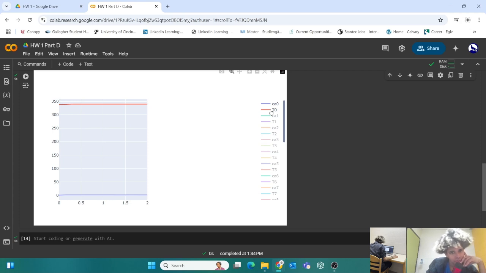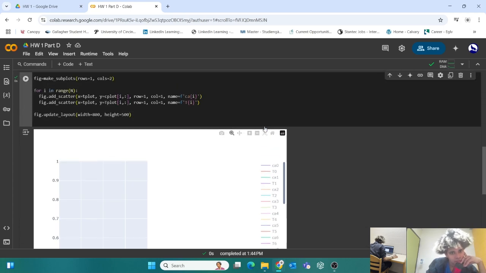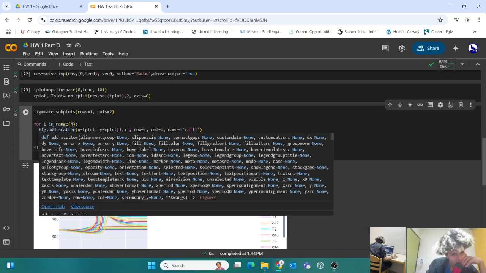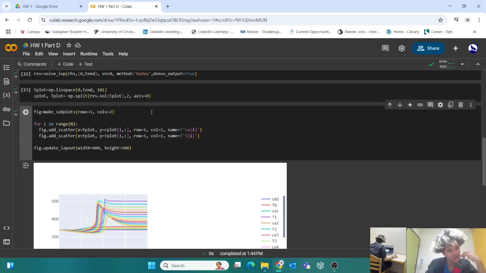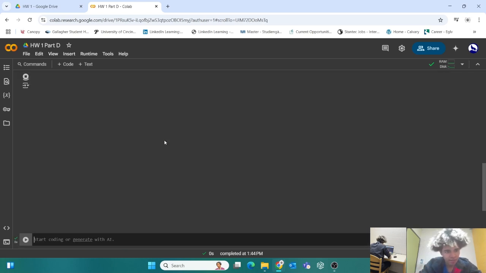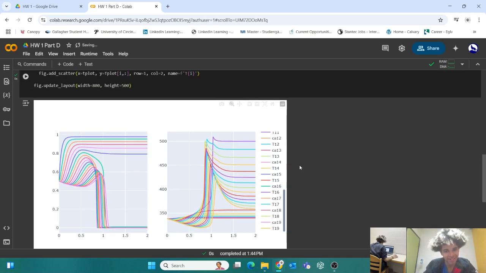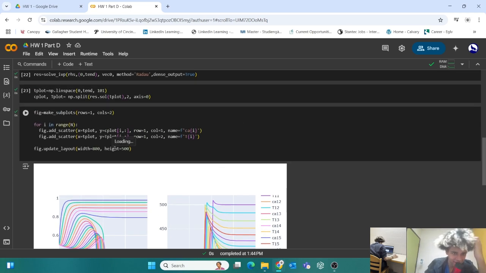Oh, it's putting them on the same graph. Okay. I see what the issue is. I forgot to put it in a second column. There we go. Oh, okay. We're here. We are finally here. Because why? Why was it doing that? It's so frustrating.